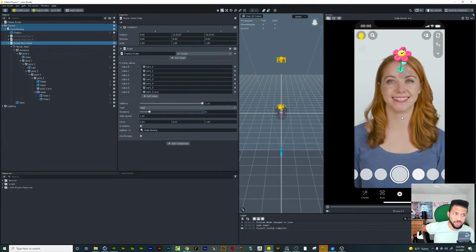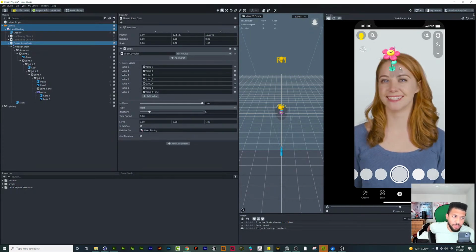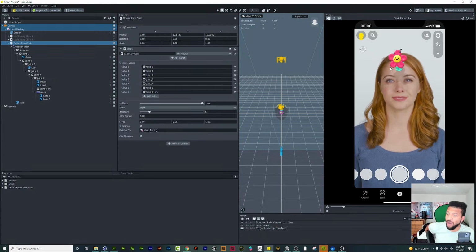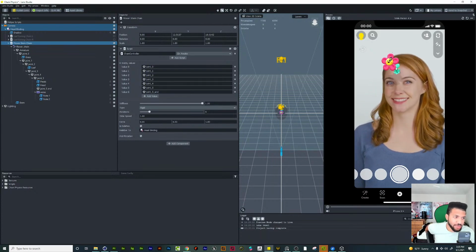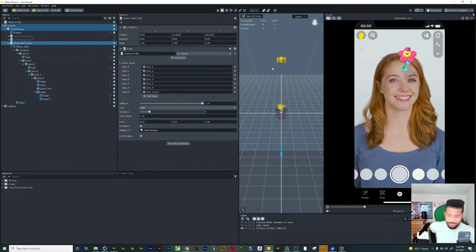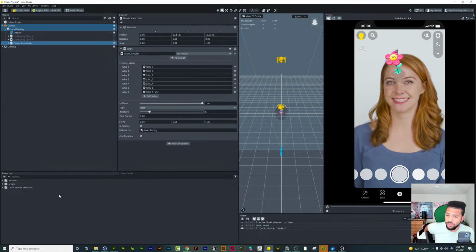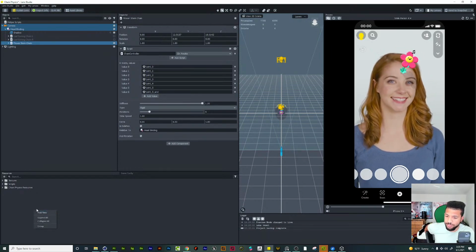Cool. So right now they have a template person in here. She's got a butterfly, not butterfly. Wow. It's got a flower on her head, and this flower has chain physics added to it. So we're going to do the same. I'm going to go ahead and bring in our model.